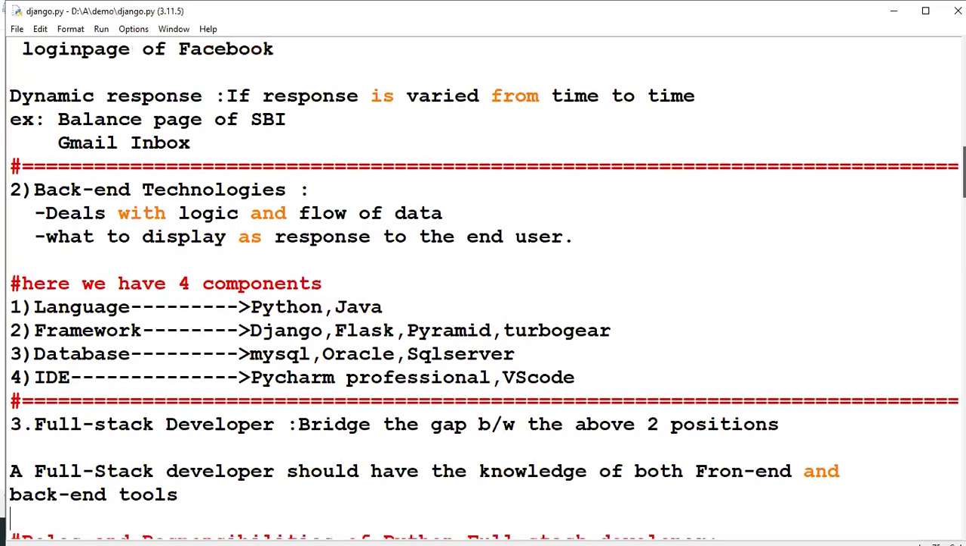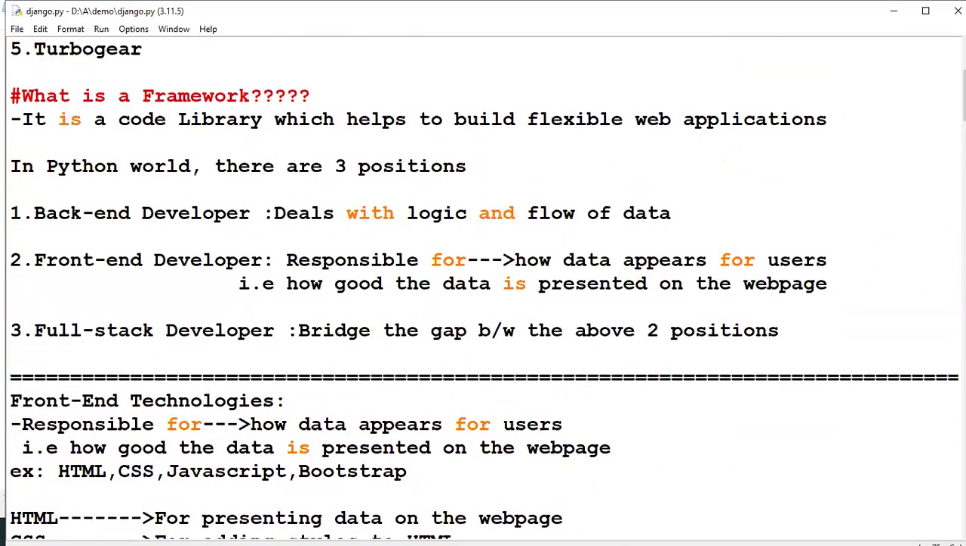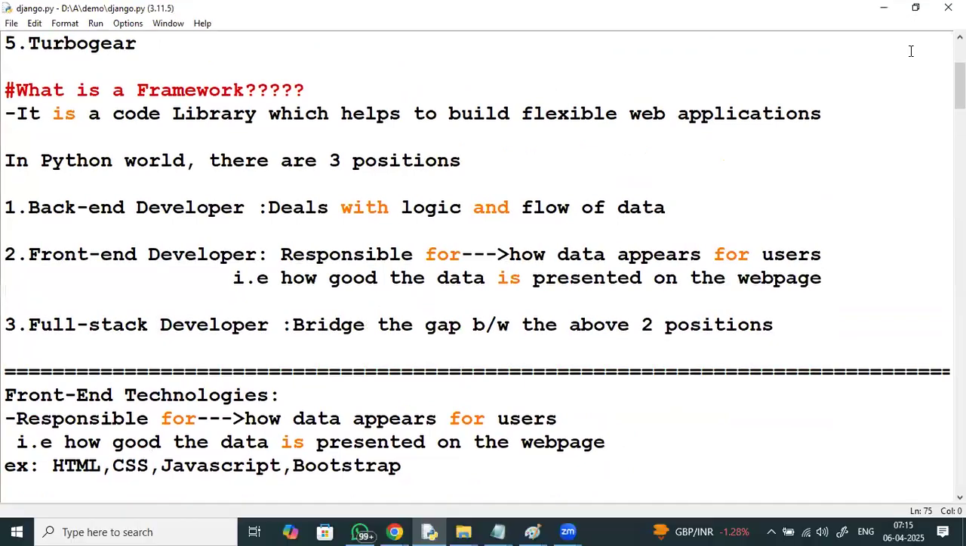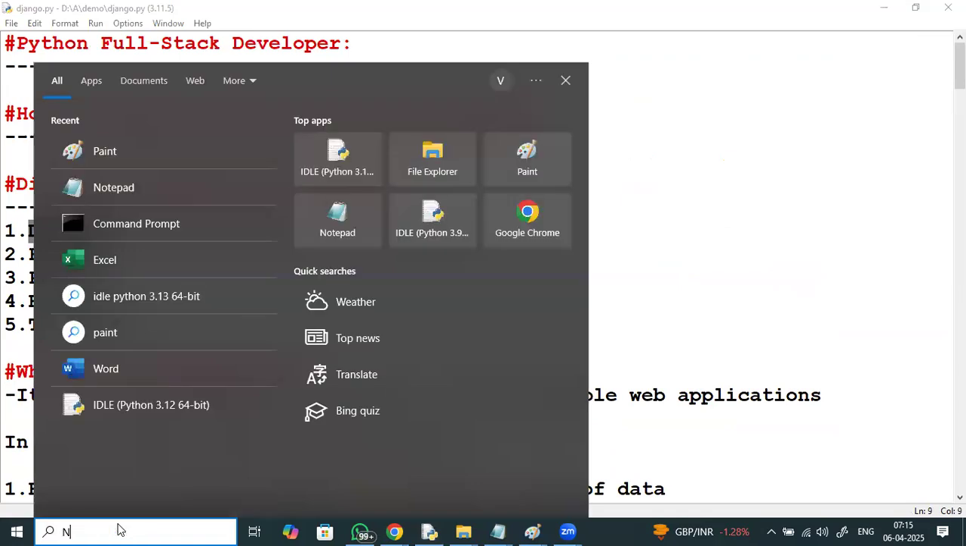This is what was discussed in yesterday's class. Today, before I start with the actual Django framework, I'll be discussing the UI technologies like HTML, CSS, and JavaScript.